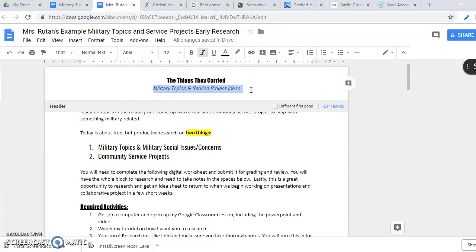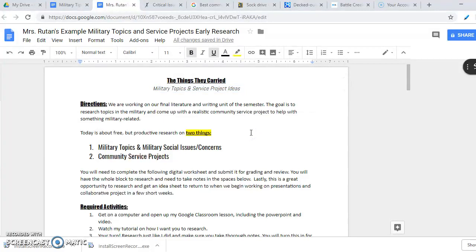I introduced this yesterday, and basically you guys are going to be doing a community service project, hypothetical but realistic, and you're going to present it to a panel. You're going to be working in a collaborative group of a couple of different people, and you're going to be presenting this to a group of military servicemen and women. With that in mind, I want you to start thinking of ideas now.